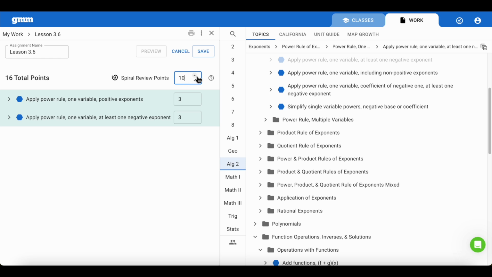Teachers can also change the number of points for each skill in an assignment. The default and best practice are 3 points per skill, so that students can demonstrate initial understanding of new targeted skills. Using the arrows or by entering a number, teachers can change the default points for each skill as needed.